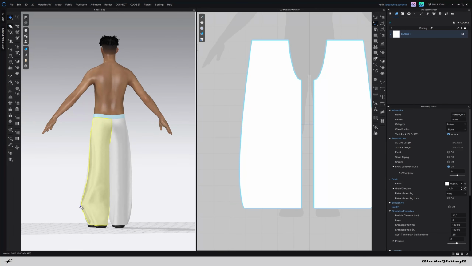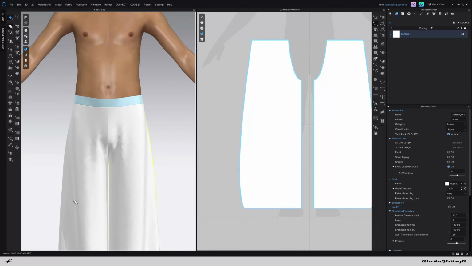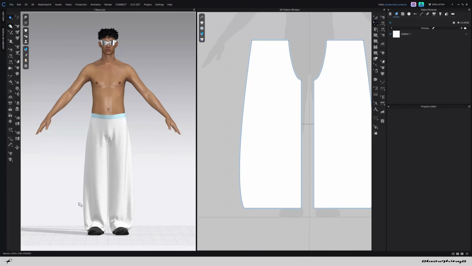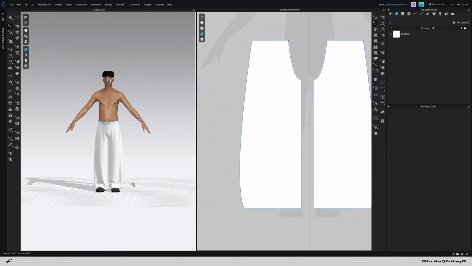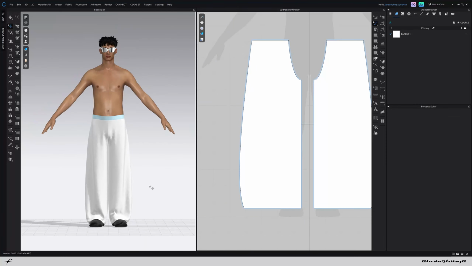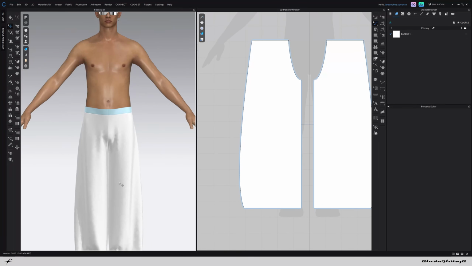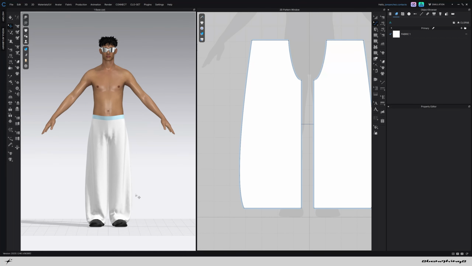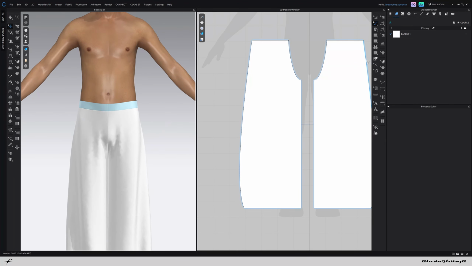This one, okay, you can move a little bit more like this, and you're going to have this type of pants. Okay, so I'm going to leave it like this, a little bit drop it there, and it's good. Yeah, it's fine for me in this case.